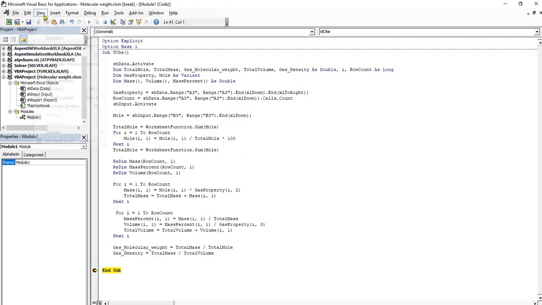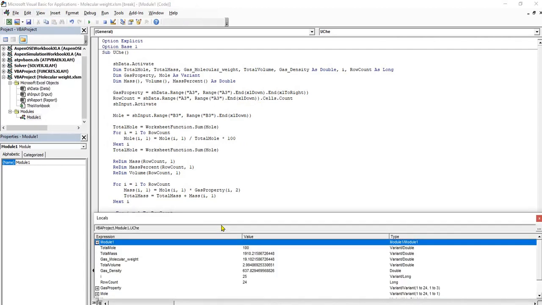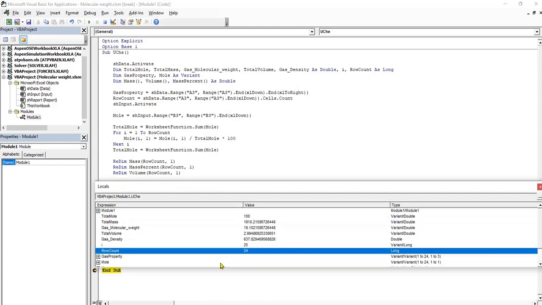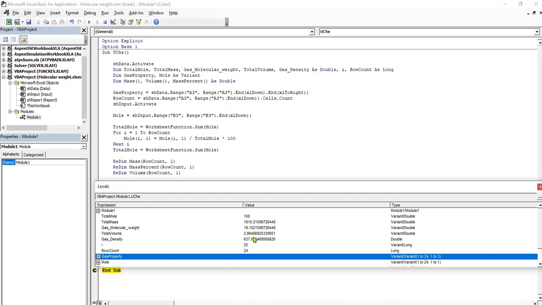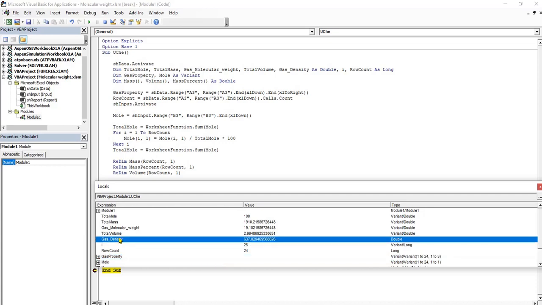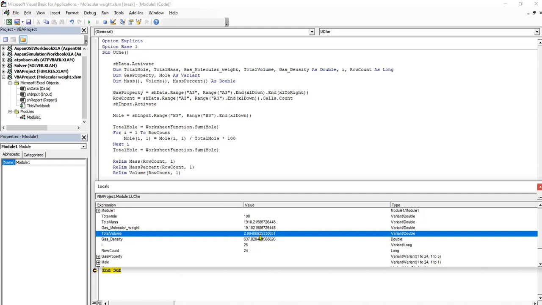Now let's view the local window. Now the local window, we have our gas density to be 637. No, that is not correct. The total volume is 290. Okay, 2.9.